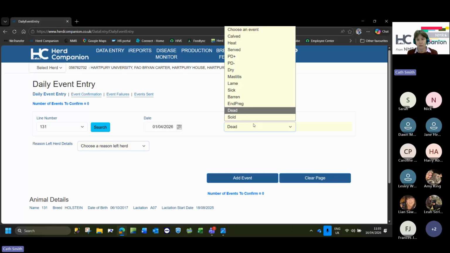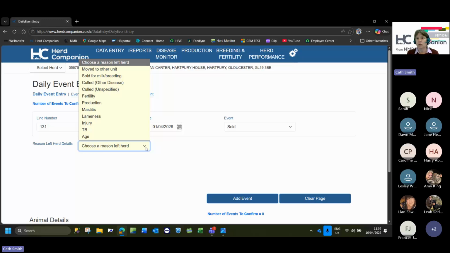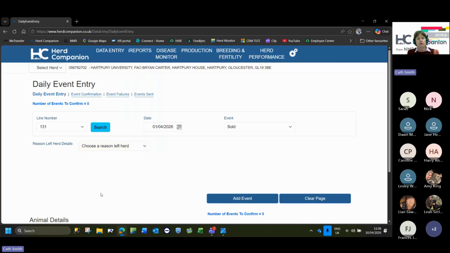Actually, the sold is a bit better on that, I think. There we go. So there's all your different sold reasons. So absolutely, completeness of data quality, it can all go in. Once you've chosen your event for that cow, add event. I can't click on it now, but that will then show you at the bottom here, number of events to confirm equals 1, and then you can go straight and do another one. So do 10 at a time, whatever you want.